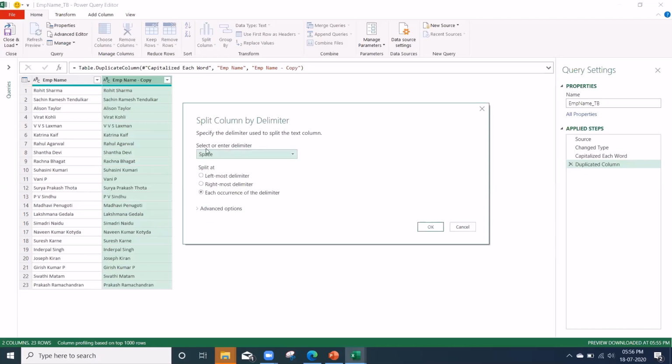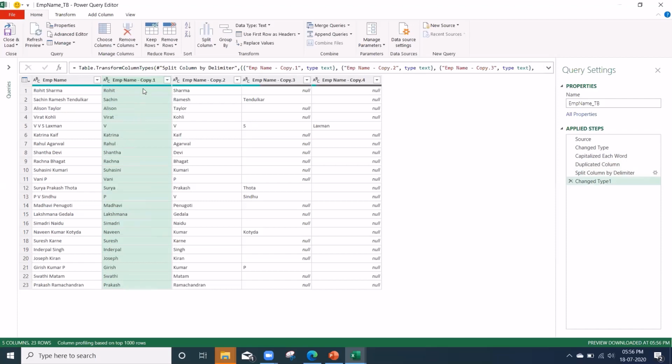That's fine. And how do you want to split this? Do you want to split by leftmost delimiter or rightmost delimiter or each occurrence of the delimiter? You see here by default it is selected as each occurrence of the delimiter. As per our requirement also, we want to split by each occurrence of the delimiter. So I'll click OK now. You see this? Rohit Sharma is split into Rohit and Sharma. Then VVS Laxman, you see this.